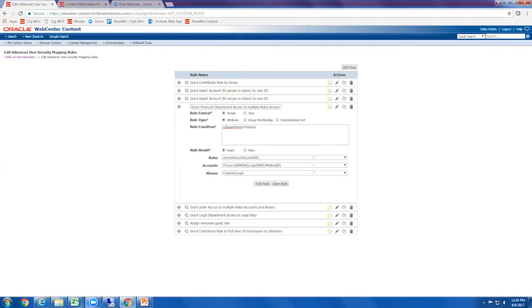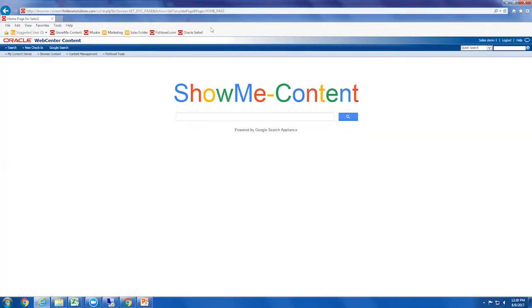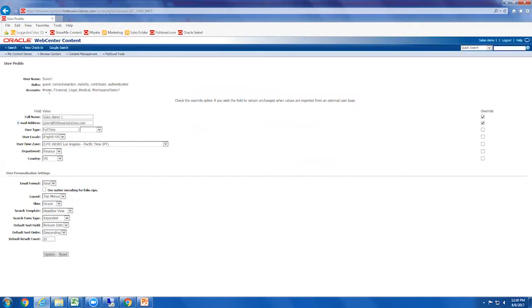So let me take you over and show you what an example of that looks like. So I have a Sales Demo 1 user. When I look at their profile page, they have access to the following roles and they have access to the following accounts. In one scenario I mentioned earlier, there was the Department 1 that I was denying that person access to.